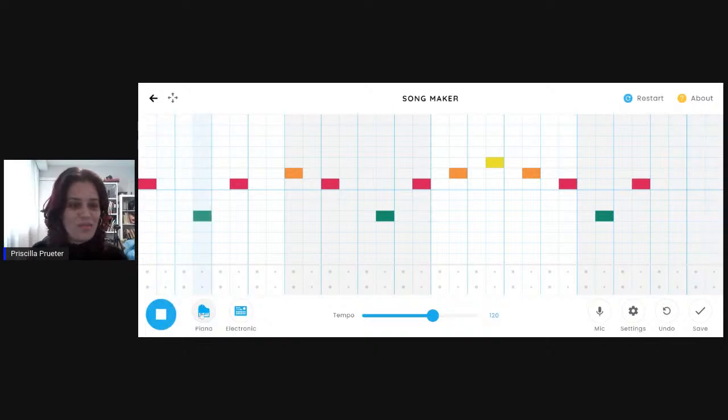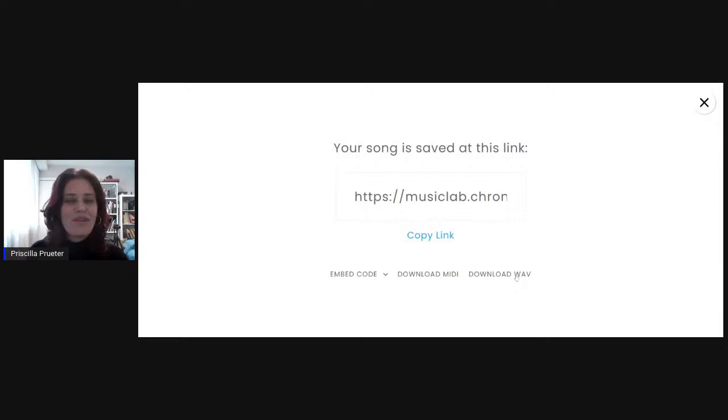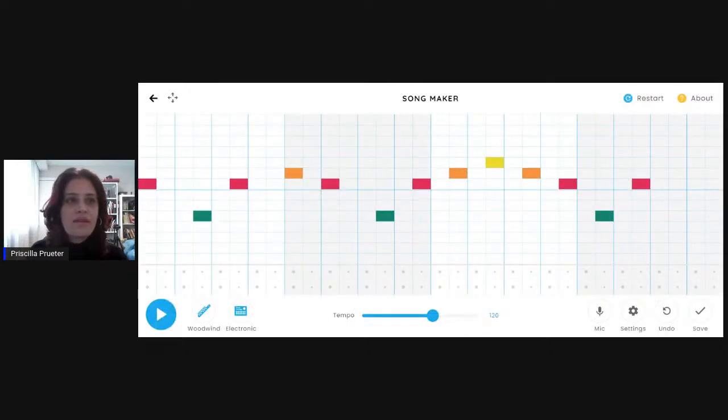Okay, let's pick another instrument. This one, maybe, huh? Okay, so let's save it. It's very easy. So I just did the download as a WAV file. It's very easy to use Chrome Music Lab.